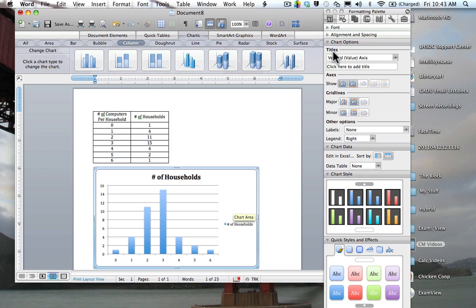Right at the top it talks about the titles. And when you click on this, you can see we can have 3 different titles here. So one would be chart title, and you can change it right here. Notice you can also double click right here on the chart title, and then you can change it there. So we want to change this to the number of computers per OLU household. So we want to describe what this chart is talking about.